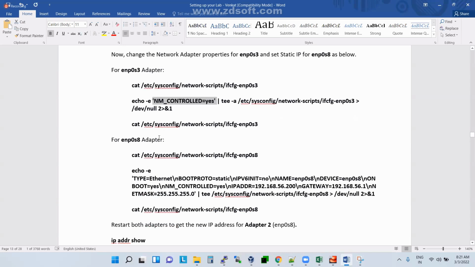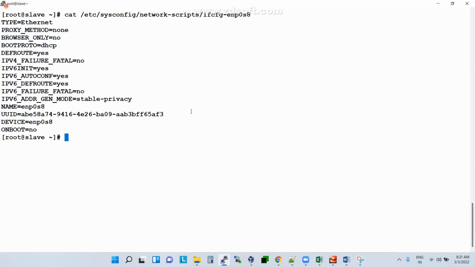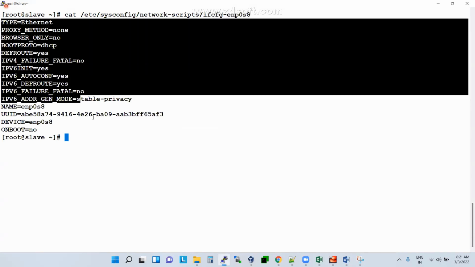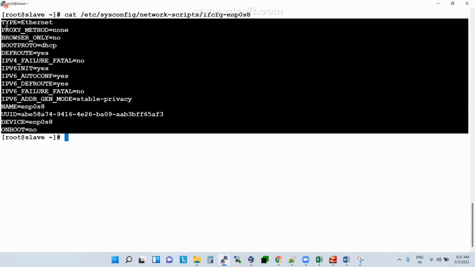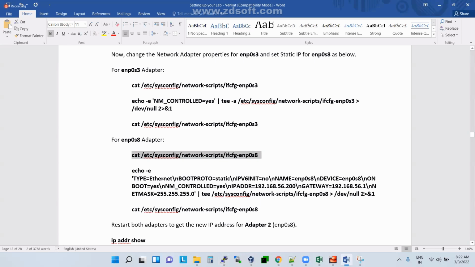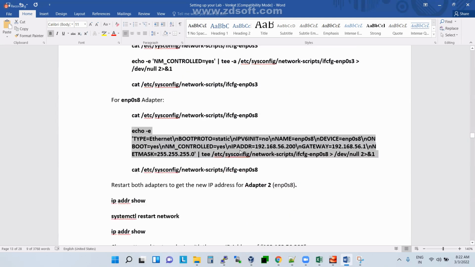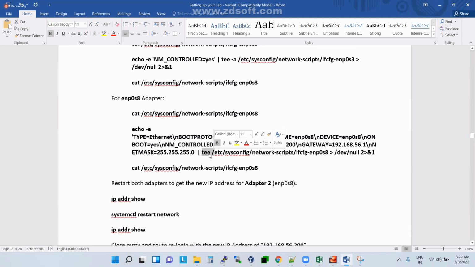In the same way, we need to make some changes. Cat ENP0S8. This is the S8 adapter, the second adapter. So these are the settings we have. But now what I'm doing here, guys, is using tee without -a. What will happen if I don't use -a?